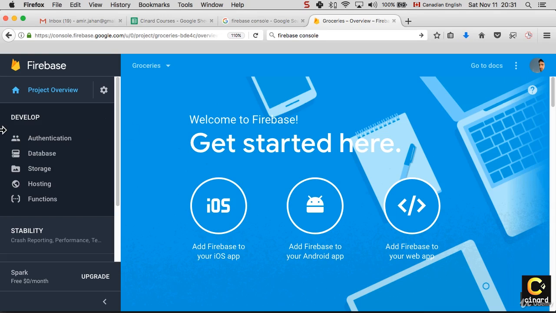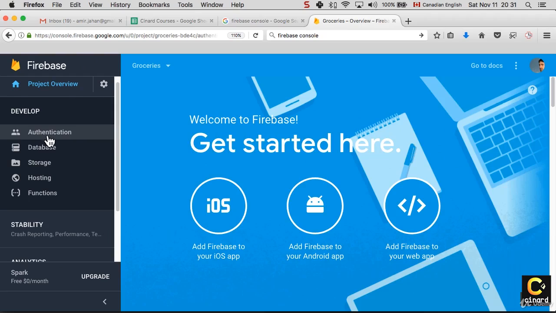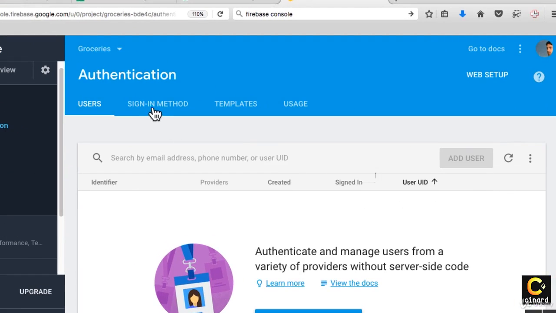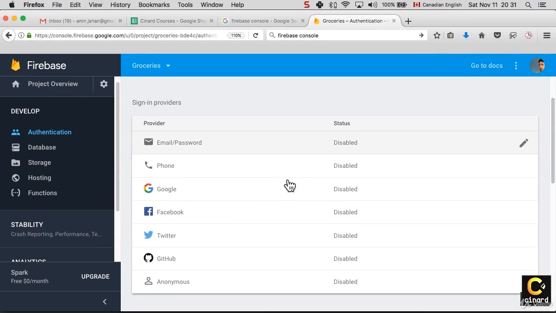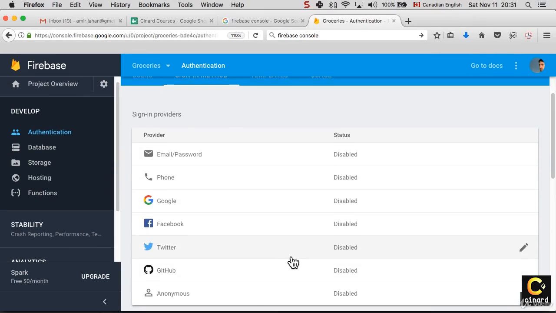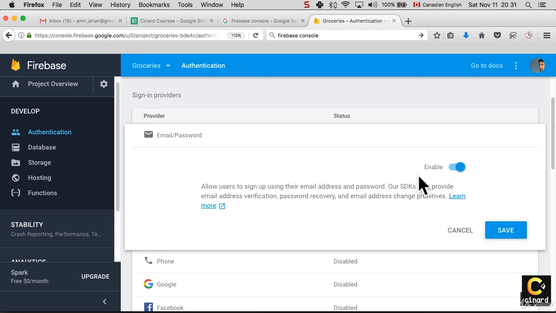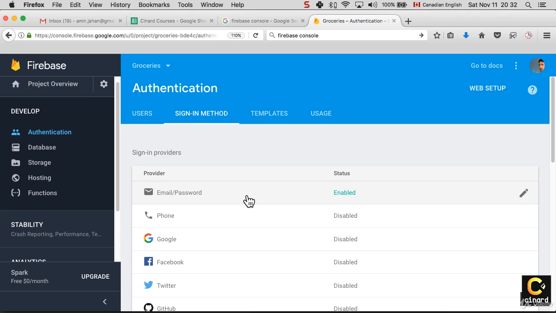The first thing is I want to find the authentication in the develop section, most likely. I'm going to find the authentication. And once we are here, I'm going to go to sign in method. In the sign in method, we have to enable at least one of the many methods because currently we don't have any. So I'm going to use the email and password. For now, we can use the email and password to sign a user in or log a user in. So that's the first thing that I want to do.